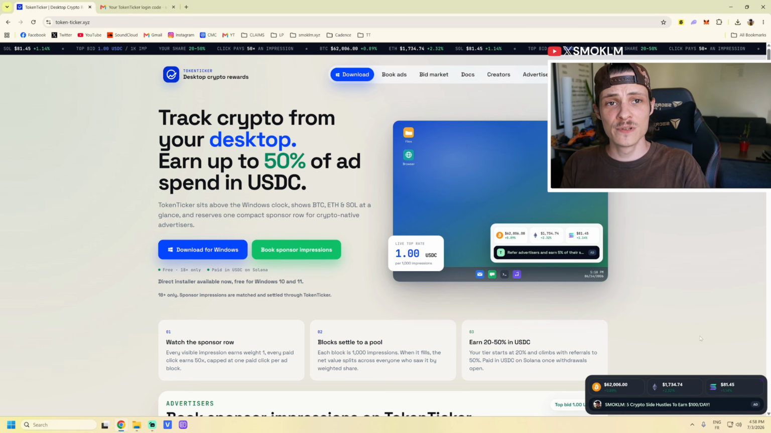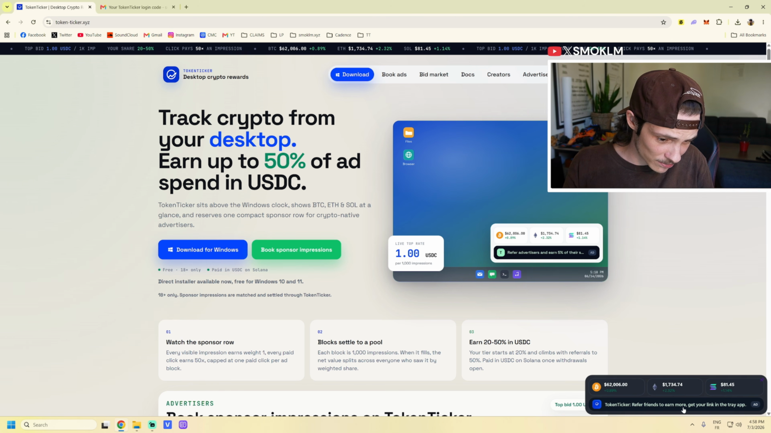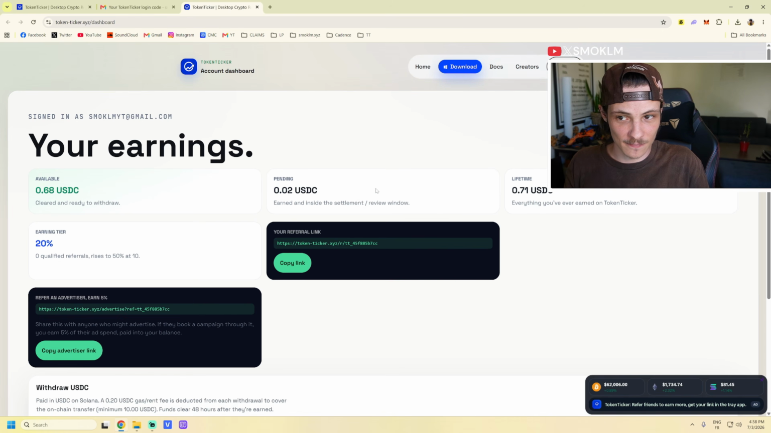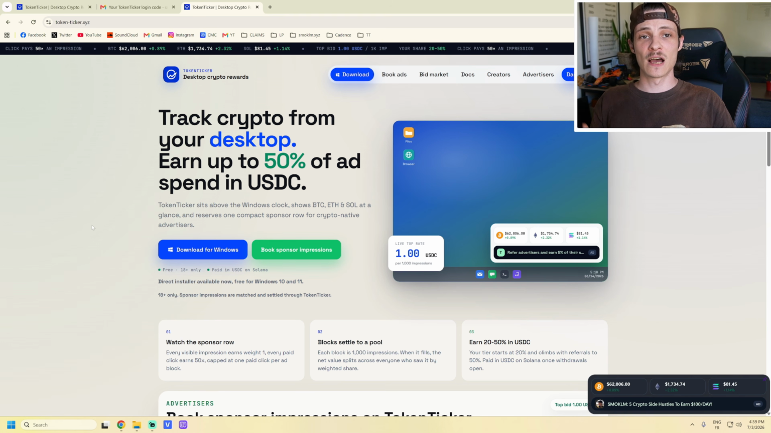Pretty simple. You get paid for every single impression you see, meaning each ad that shows up right here, you will receive a share of that campaign's ad budget. Now, that being said, if you click on it, you earn 50 times the rate that one impression earns. Okay, that's pretty much it for how to earn.